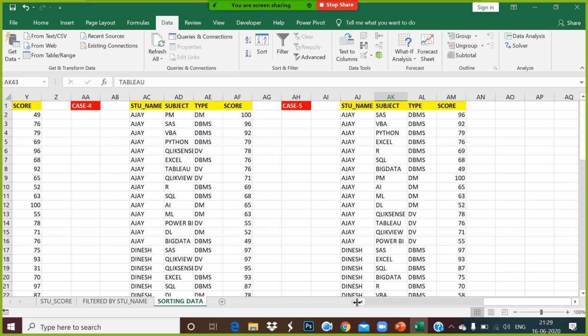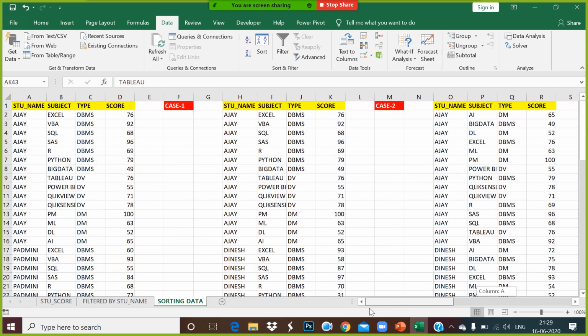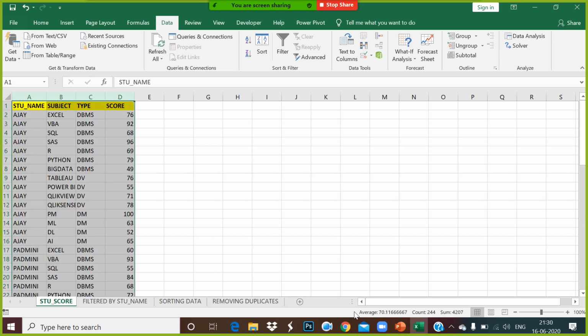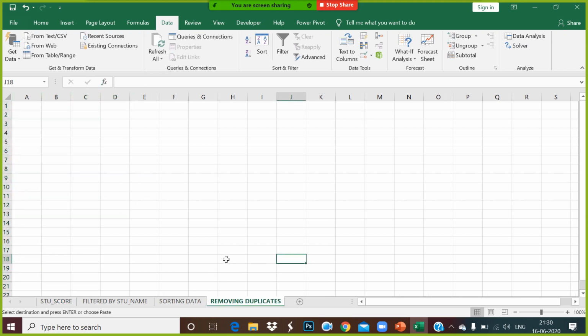Yes, sir. Understand? So this is how we go for sorting data. Did you understand how to go for sorting data in Excel? Yes, sir. Now we'll go for the next topic, removing duplicates. So what does it mean? Let me show you here.